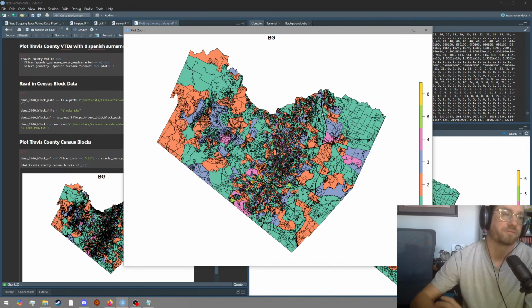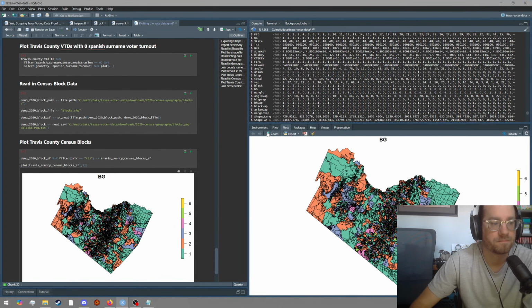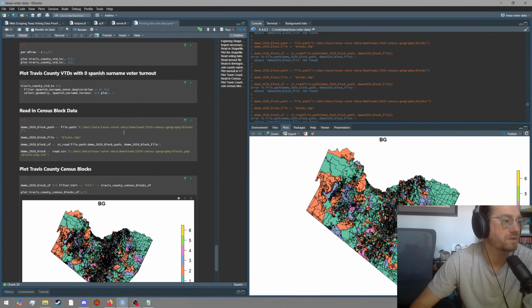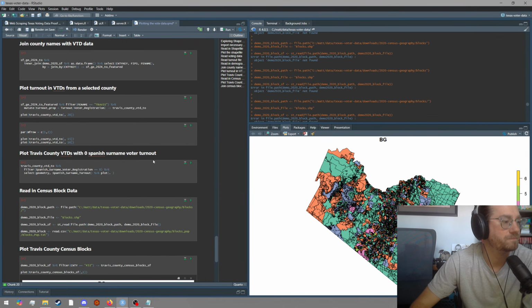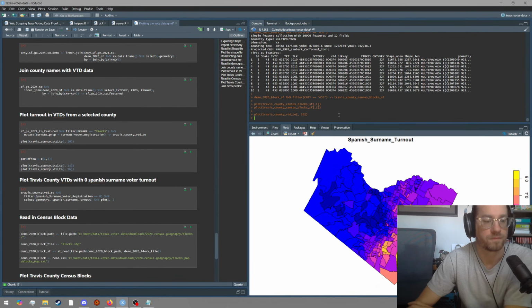So the question we have is, if we aggregate these block groups, I want to take a union of these block groups and try to form something that approximates a voter tabulation district, right? So here are my voter tabulation districts. These are made up of multiple block groups, multiple blocks.